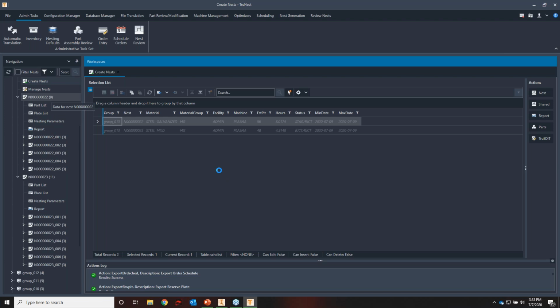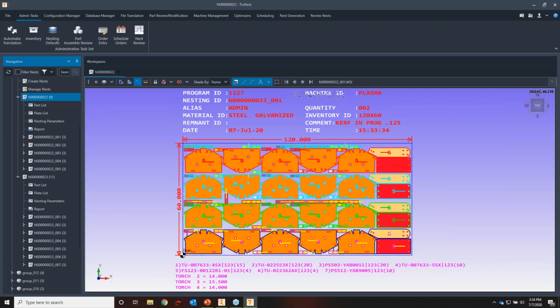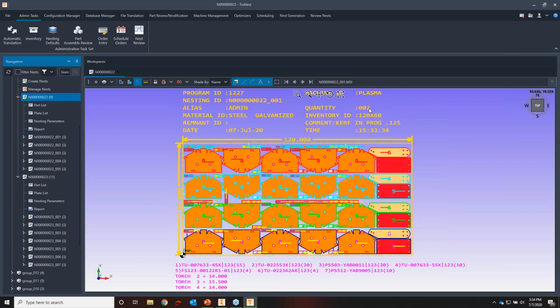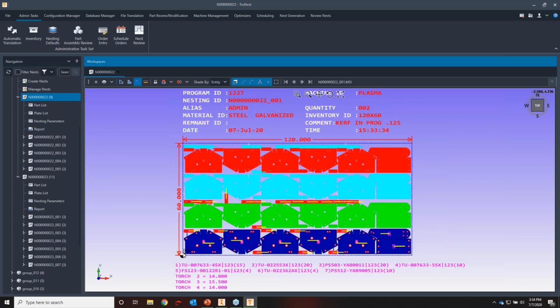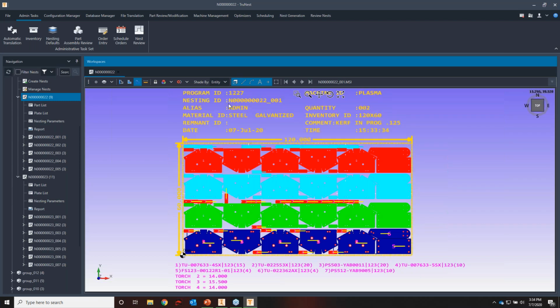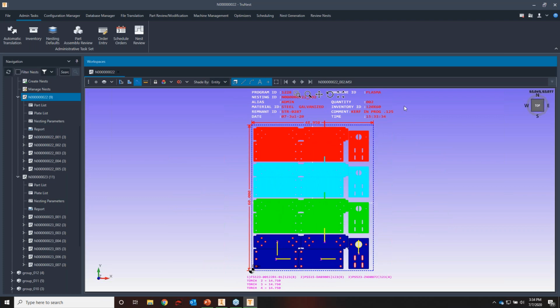So let's take a look at our results now. I've actually forced a quantity of 2 up here. So now I'm producing 2 of this exact sheet, in an effort to leverage all the 8 torches that I have here. The nesting results look very similar to what they were before, but now we can put those sheets side by side and leverage all the torches that we have available on this machine. So again, you can see the result there.